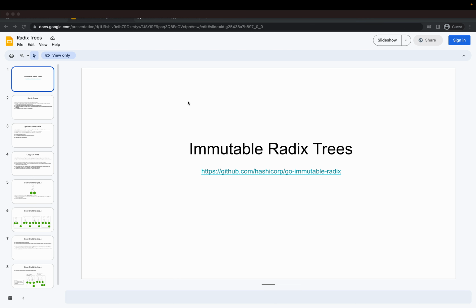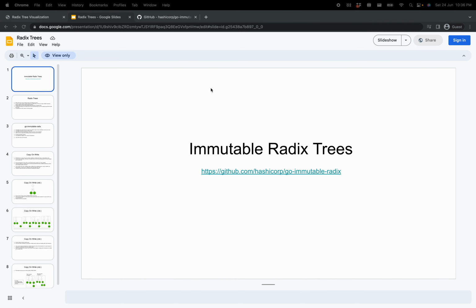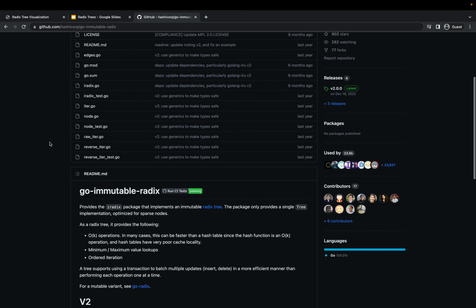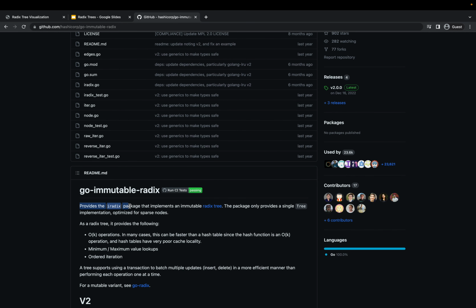Hopefully, I do better. Anyways, the topic I'm going to be going over is immutable radix trees, and I will be going over a very specific implementation of immutable radix trees. There is one by Hashicorp. The library that I'm going to touch upon is written in Golang, and you can see that here. They've created this iradix package that implements an immutable radix tree. The package only provides a single tree implementation optimized for sparse nodes.